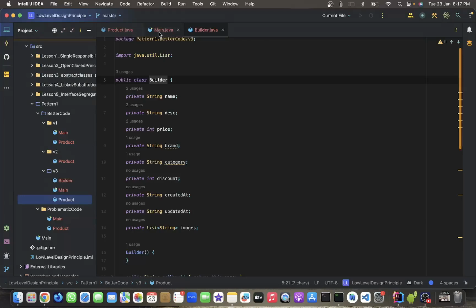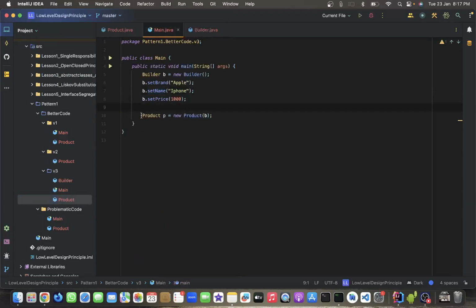Now, due to this, whenever a user has to create a product, the user needs to know that you first of all have to create a builder object. Then you set all of these things in the builder object and then you pass the builder object. Now, because of this, the problem that can occur is somebody can pass the builder object as null. This will actually break your whole code, right?